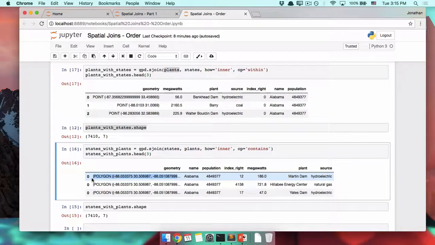So are you a power plant in Nebraska? Your geometry is the shape of Nebraska. Are you a power plant in California? Your geometry is the shape of California. If there are 500 different power plants in California, we are going to have 500 different shapes that are all California. They're all exactly the same, they're just in different rows.